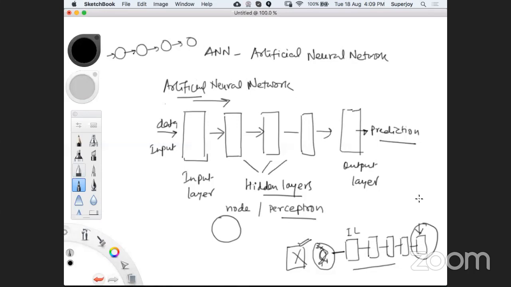Similar to this philosophy, there is a concept called artificial neural network in the computer science world, and this is also used to process data. And the overall high level architecture that I gave you: the first layer is called the input layer.